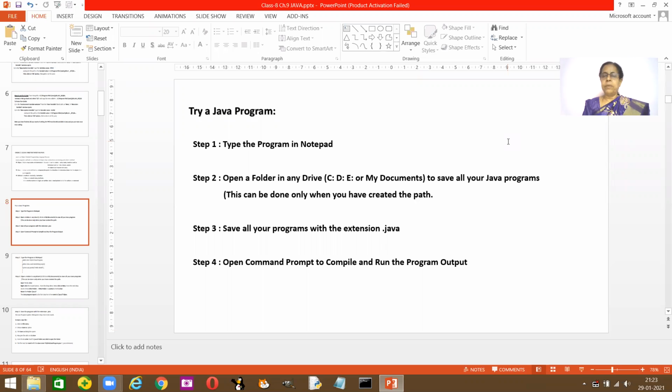As I told you in the previous class, when we created the path, for A section you open it as Java A, and for B section Java B, and for C section Java C, or you can use Java D, anything. You can open your folder even with your own name. Okay, so I'll open it with Java so that you will understand what I'm doing. The third step would be saving all your programs with the extension .java, and next open the command prompt.